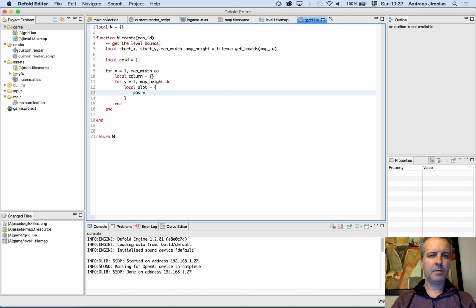Position X, position Y. Vector maybe? No, it's just position. Let's call it grid pulse, and it's going to be X, Y, and Z.